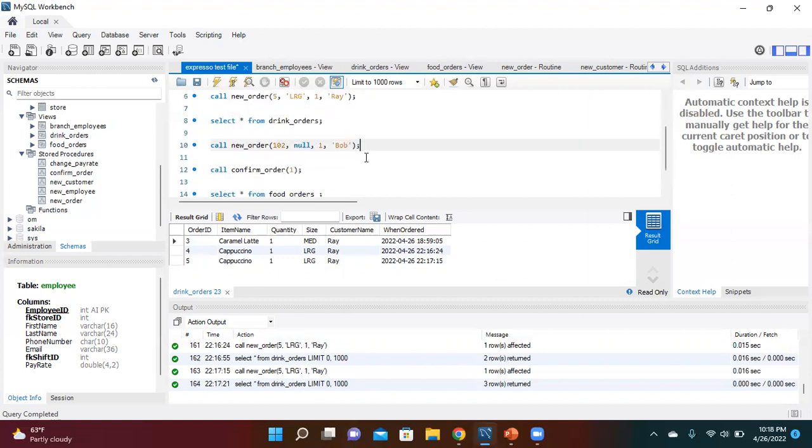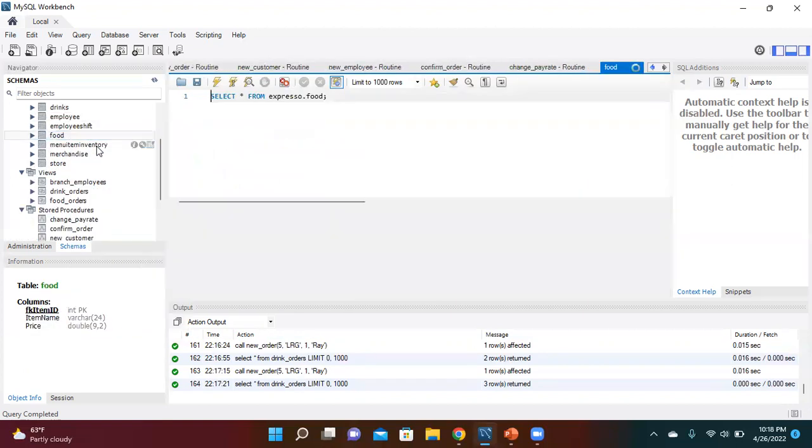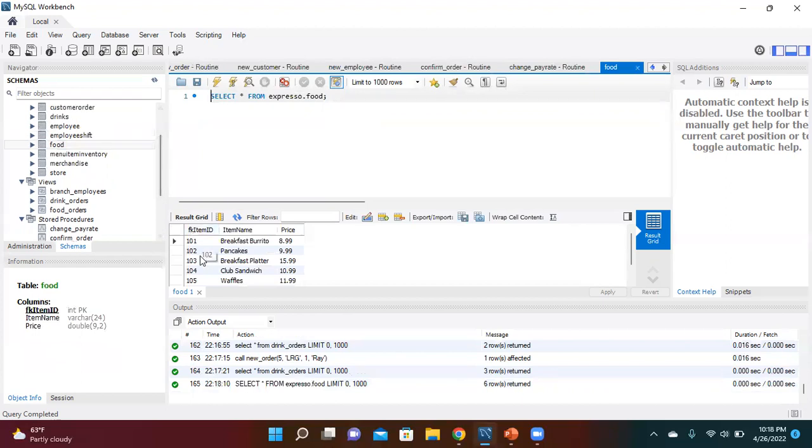Okay, so now this is for the food orders. So let's say we had a food order right here. If we look at our food table, we can see that the food items have a different ID number in order to differentiate between drinks. The drinks have 1, 2, 3, 4, and then the food items start at 100. So going back, we're going to look at the food order view.